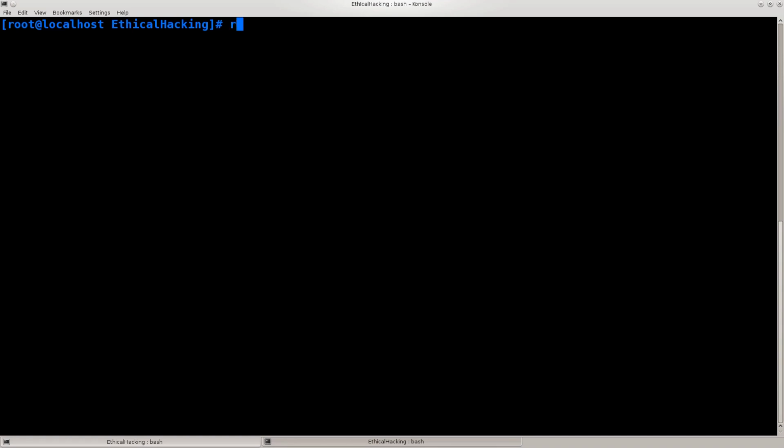So you just type in rpm -i and then the name of the package that you have downloaded and that you wish to install. The procedure is exactly the same.